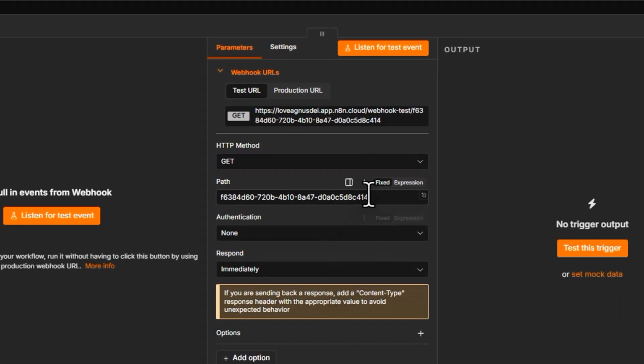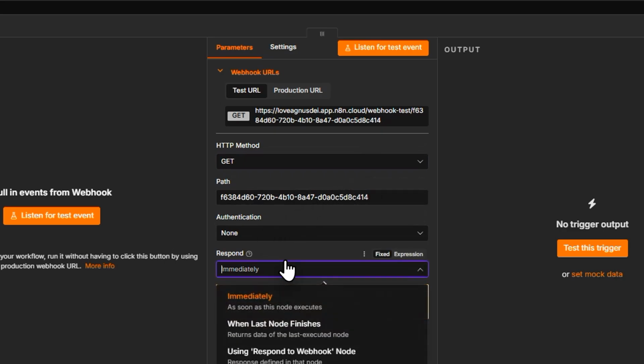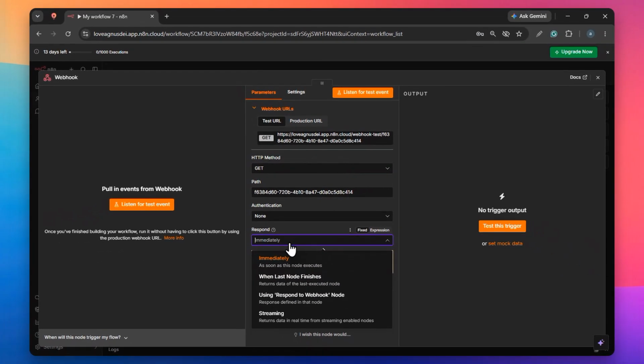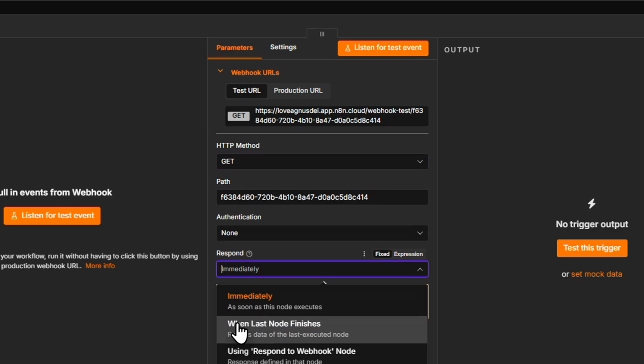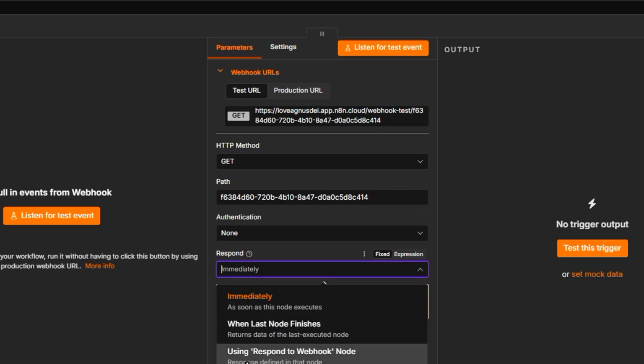Finally, let us look at the response setting. This dictates exactly what N8N tells the external service after it successfully receives a payload. By default, it sends back an HTTP 200 OK message to confirm everything went smoothly. If the specific app you are connecting requires a complex handshake or a custom token response, you can change this parameter to using Respond to Webhook node instead. This gives you full control over the communication.